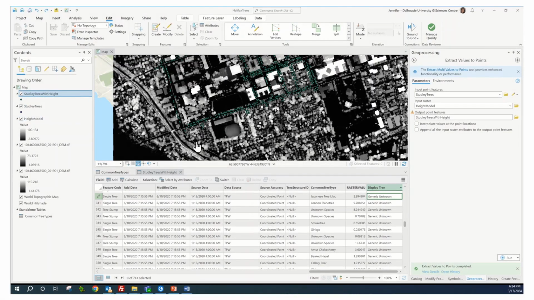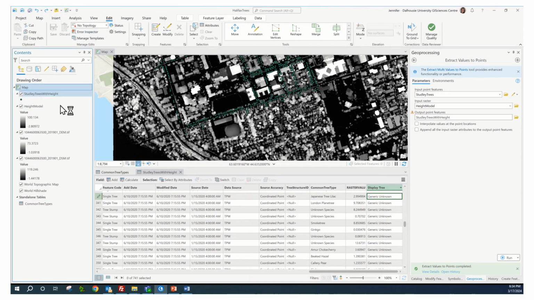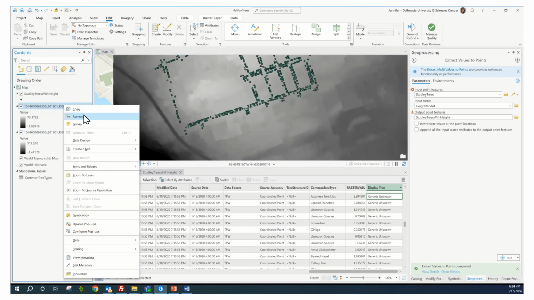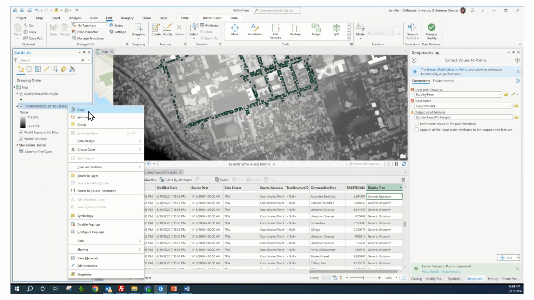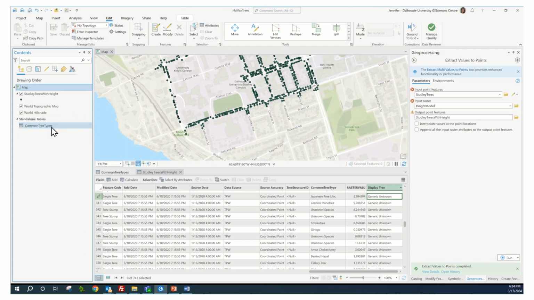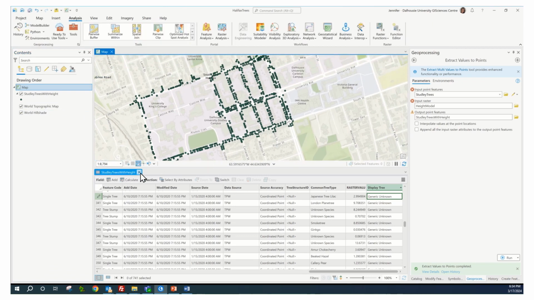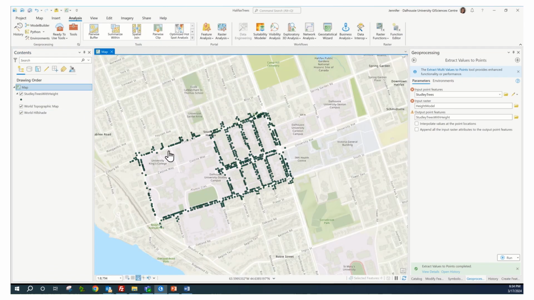To prep this for going from a 2D map to 3D, I'm going to remove all of my layers here. So you can see I'm just selecting them and clicking the Remove option. Again, we don't need the standalone table either, so I can take that out. I'm going to leave the base map in here. Okay. From here, I'm going to close out of my attribute table.